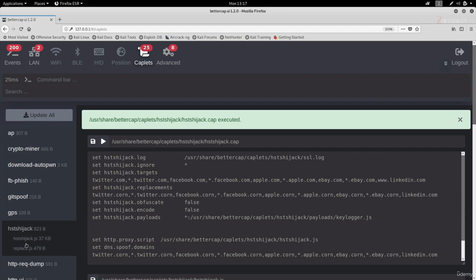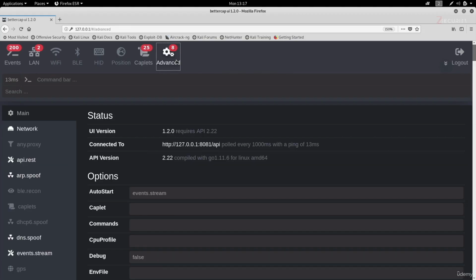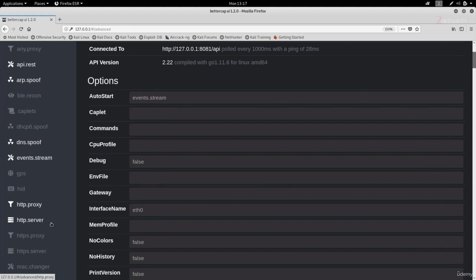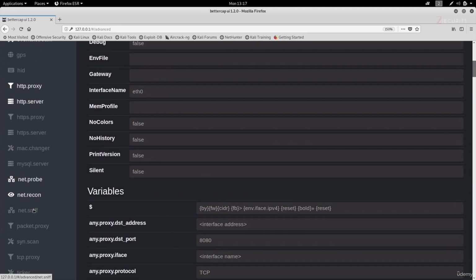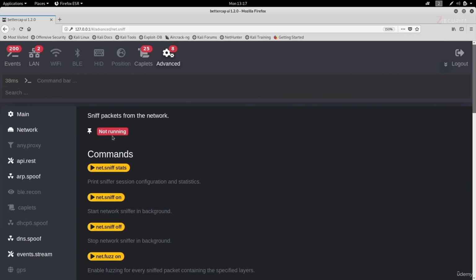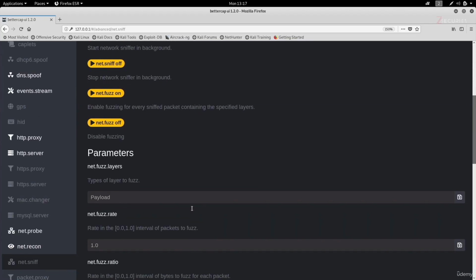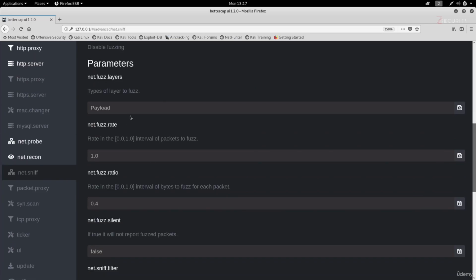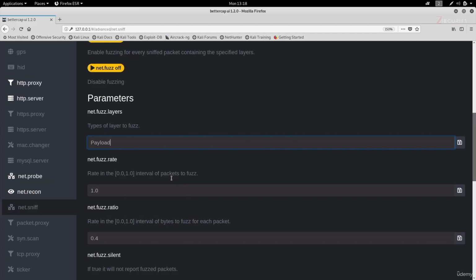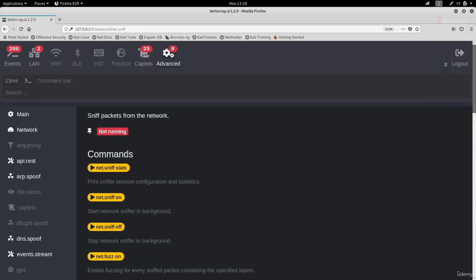You can also run all of the other plugins through the advanced menu in here. So for example, if you wanted to start the sniffer, all you have to do is just scroll down here looking for the sniffer. And we have it right here, net.sniff. If I click on that, as you can see on top, it's telling us it's not running. And right here, instead of running the commands, all you have to do is just click on the command that you want to run. Not only that, but if you wanted to modify any of the options, again, all you have to do is just type whatever you want to modify in here, click on the save in here, and then run the command that you want to run.